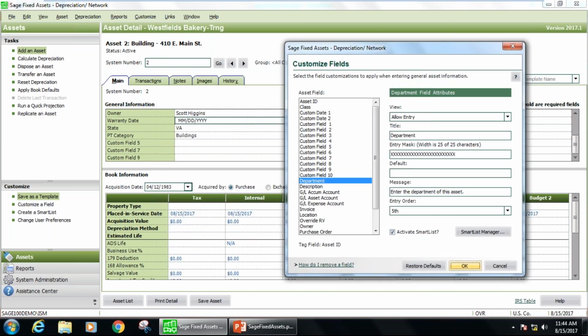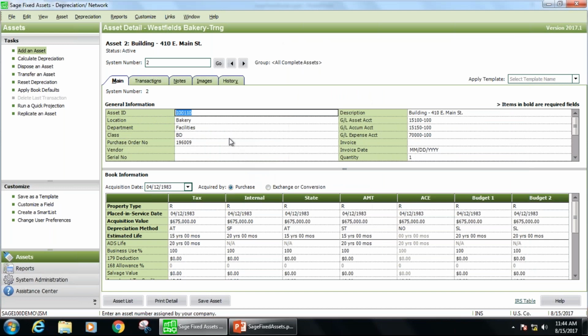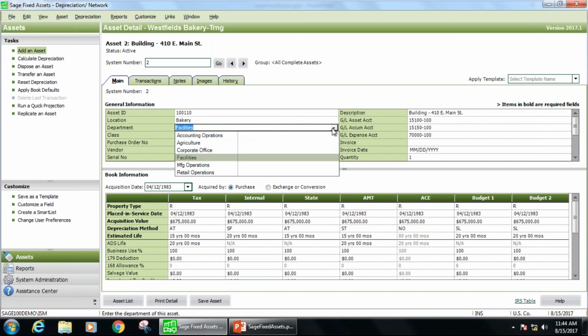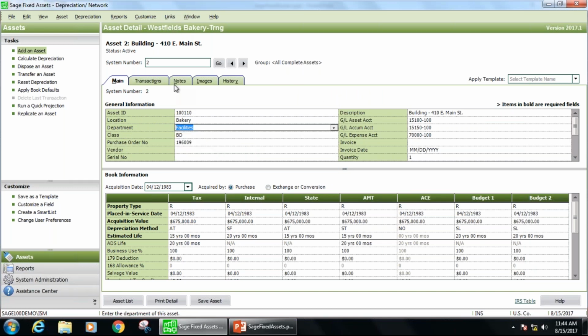And when I close out and I go to department, I now see accounting operations as one of the options in my pull-down menu. So customizing fields allows you to pretty much have the system ready to go so that data entry can be easy, and also reporting is very dynamic because we can group, filter, and report off of any of these attributes.